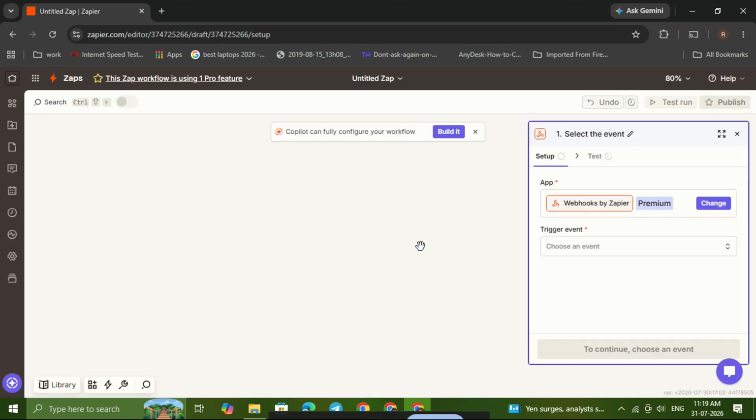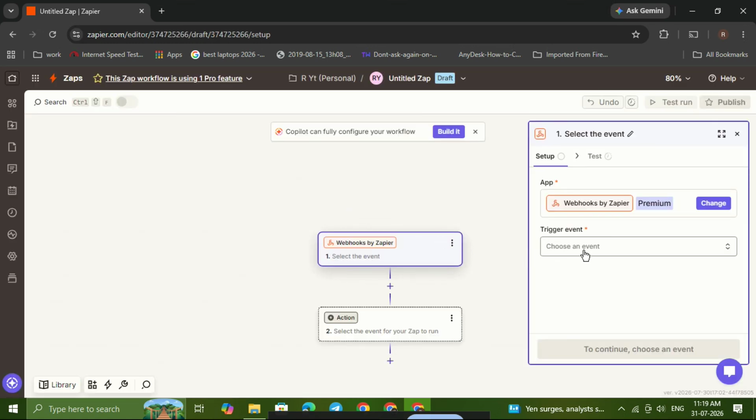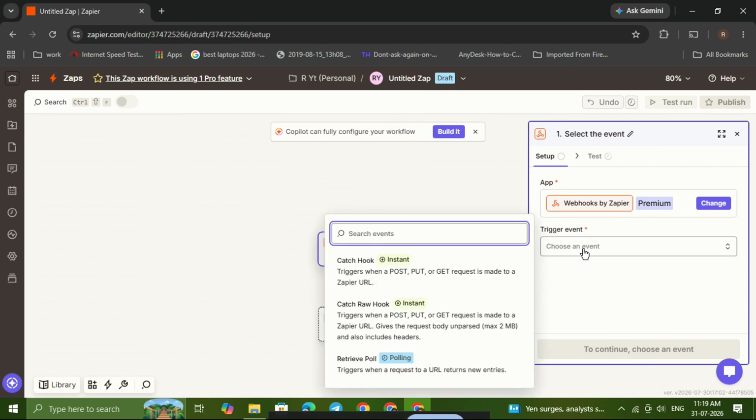Next, Zapier will ask you to choose a webhook event. You'll usually see a few different options, and it's important to pick the one that matches your use case. Catch hook is the most common choice for real-time automations because it receives data instantly from another app. Catch raw hook is useful if you want the original, unmodified request data. Retrieve poll is different because it checks a URL on a schedule for new data instead of receiving it instantly. For most people, catch hook is the best option, especially if you want a simple real-time setup.